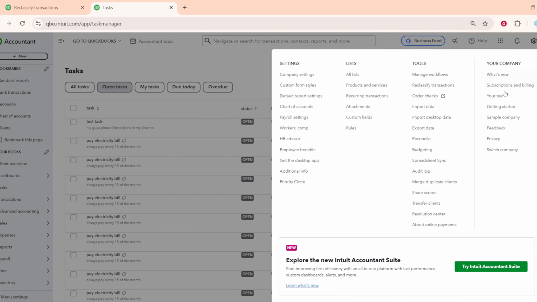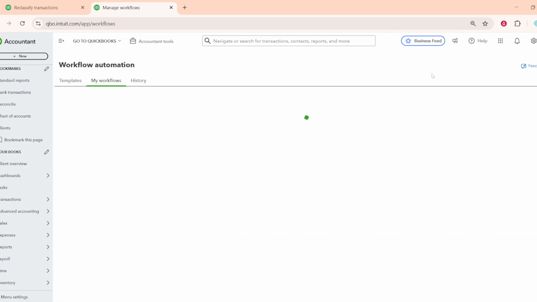Under the Tools section, choose Manage Workflows. Think of this as your workflow command center. It's where you create, view, and maintain all automations for your records.